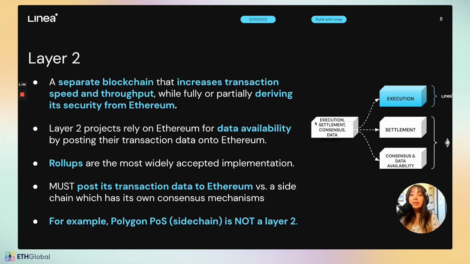Once we get into Layer 2, then Layer 2 is basically a scaling solution that increases transaction speed and throughput while fully or partially deriving its security from Ethereum. Essentially what it does is it pulls that execution layer away from the Layer 1, but then posts all of that data back onto Ethereum for data availability. The most popular implementation of Layer 2s are going to be rollups. Pretty self-explanatory: instead of submitting all of your transactions, you can roll them up together and submit it once. That's the most popular and winning implementation right now.